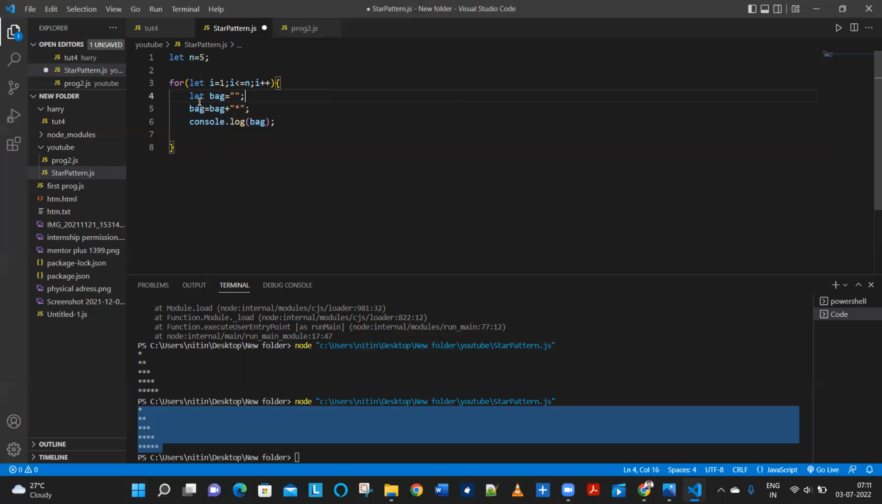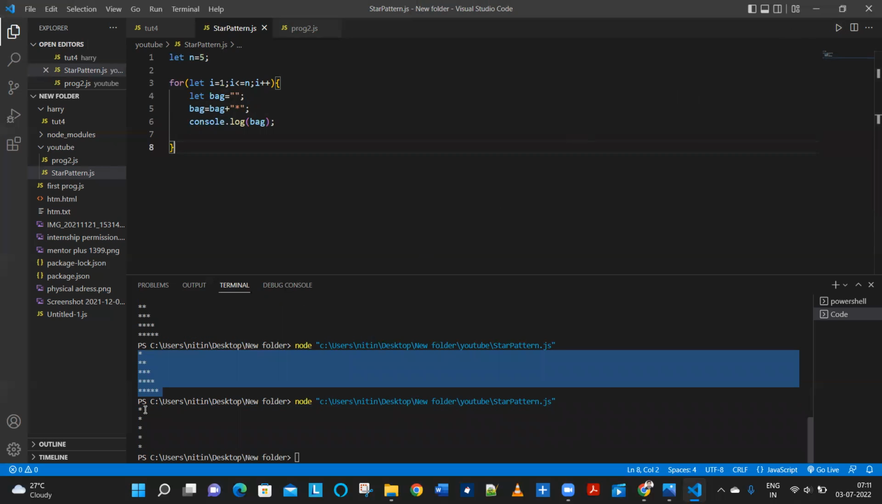For next time, when i is equal to 2, and it reaches this point, the bag is empty now. But what we had in the bag, we have 1 star. So we will print only 1 star in each line. I am showing you with Ctrl+S. You can see 1 star in one row.